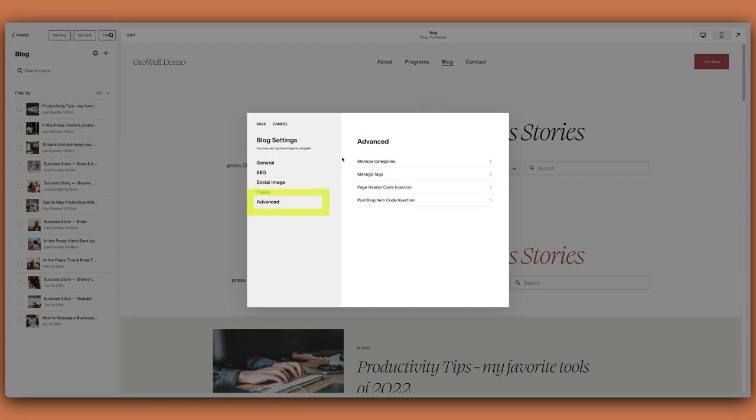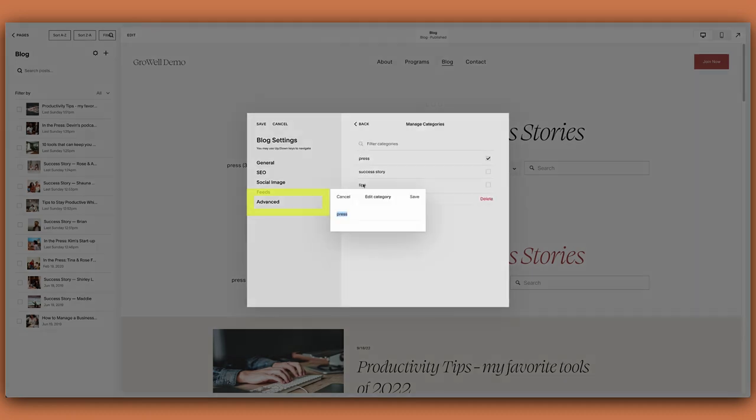There's also some advanced settings in here. So once you get your blog going and you realize you need to edit a category or a tag that already exists, you do not have to do that in individual posts. You can go in here and edit. So if you wanted that to be capitalized, for example, instead of lowercase, you can change it from within here and it will update in all the posts where it exists.